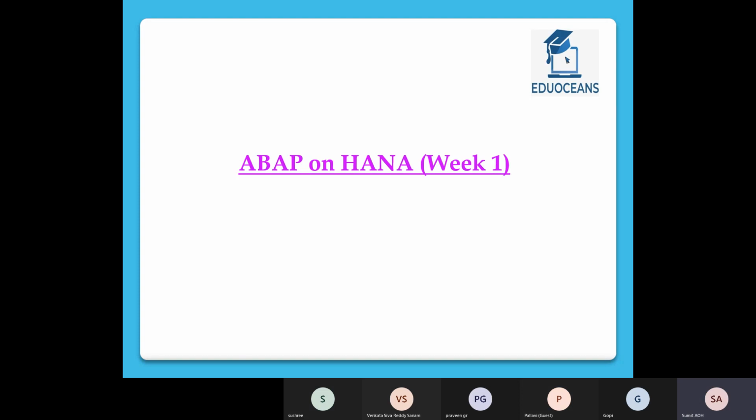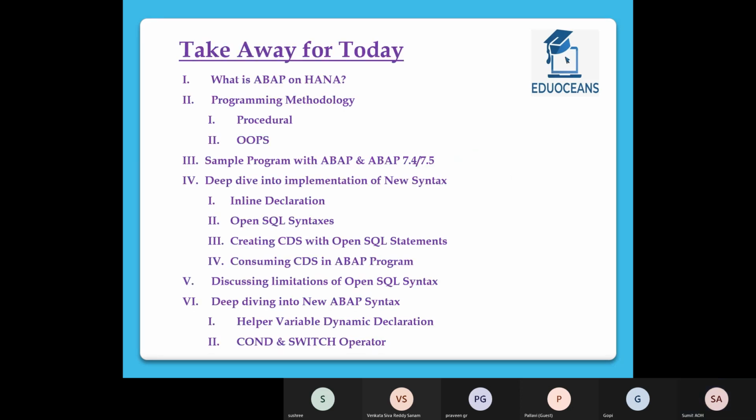So yes, welcome everyone to the ABAP on HANA session 1, week 1. The sequence of each session is that we go through the agenda for the day, with an overview of what we will be learning. In all upcoming sessions, we will go with a recap of what we did in the earlier session. Today is our first session, so we won't have a quick recap, but instead we will be starting with something new.